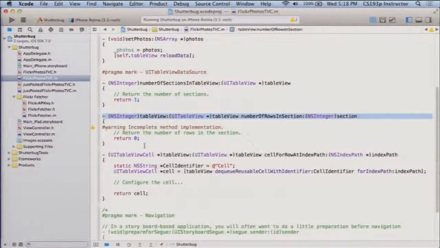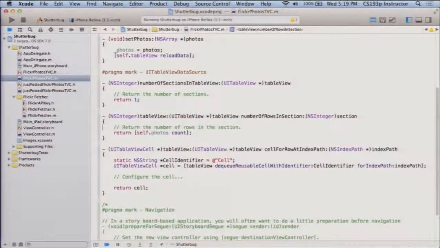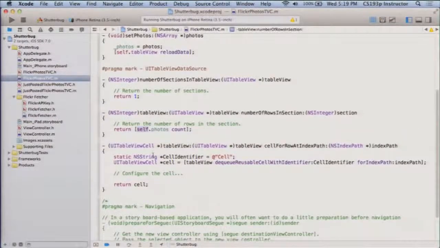And here, number of rows in section. Well, again, I only have one section, so I can just return self.photos count. That's the number of photos I have. Okay. Now, if I had multiple sections, I would need to return a different number. But here I only have one section, so I can do that.